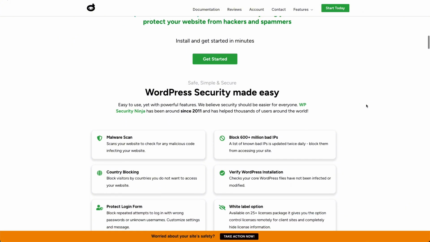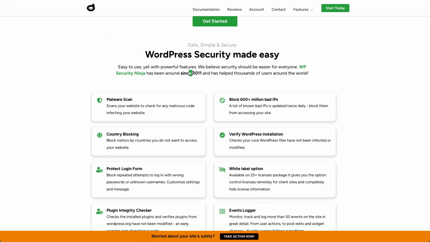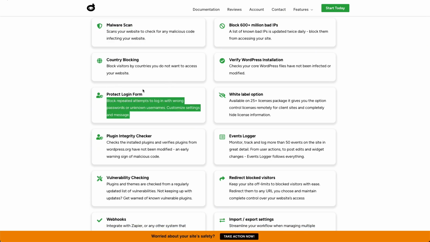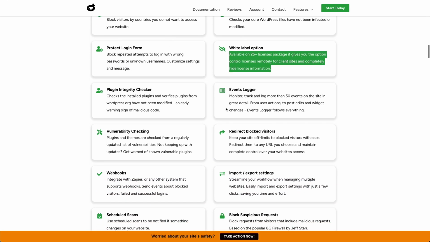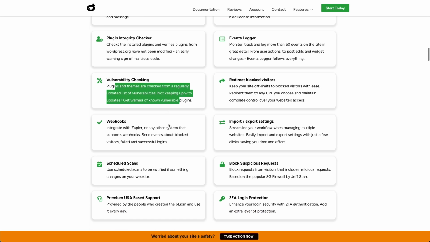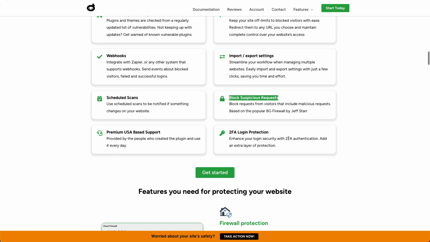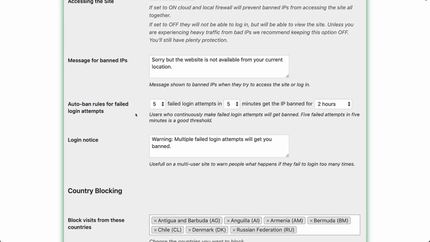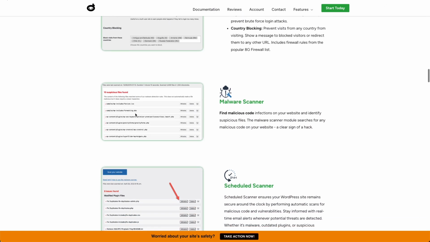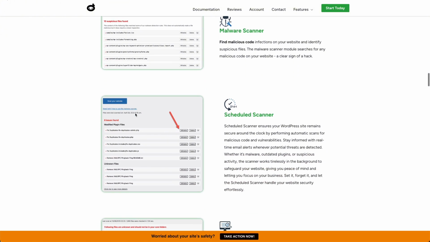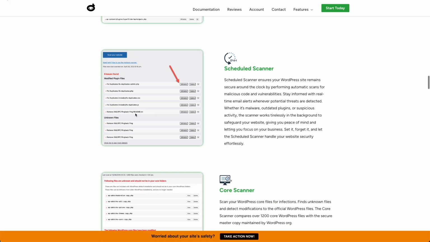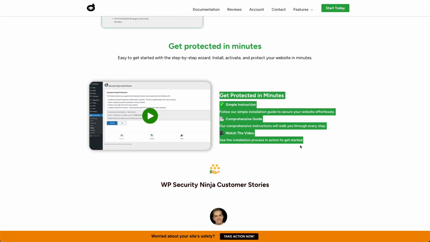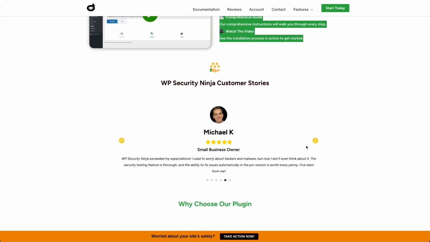WP Security Ninja. So if you are a website owner looking to protect your WordPress site from hackers and malware, then this could be a great tool for you because it helps you keep your site safe 24/7, right? So it has features like a powerful firewall, it does the malware scanning, and over 50 security tests that can detect and fix issues fast. Now, this tool could help you secure your site, track suspicious activity, and even block dangerous IPs automatically.